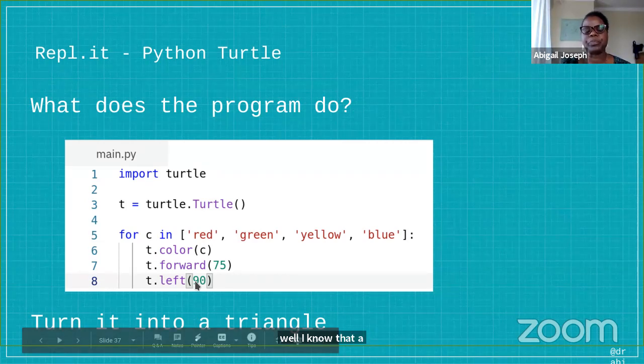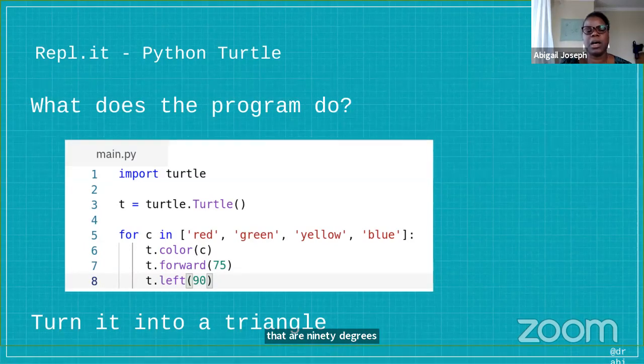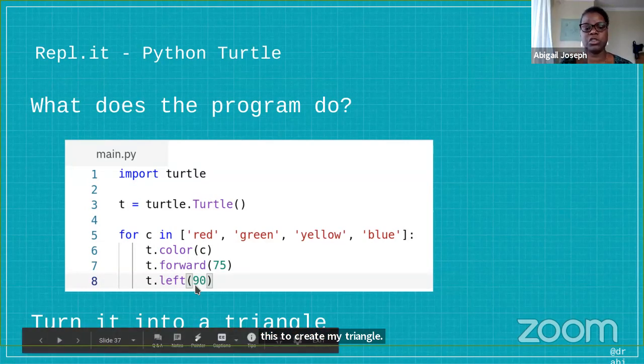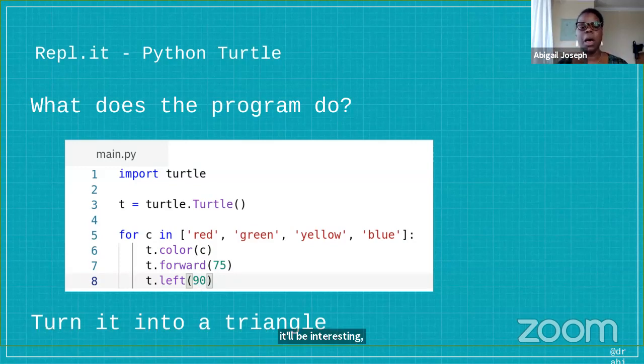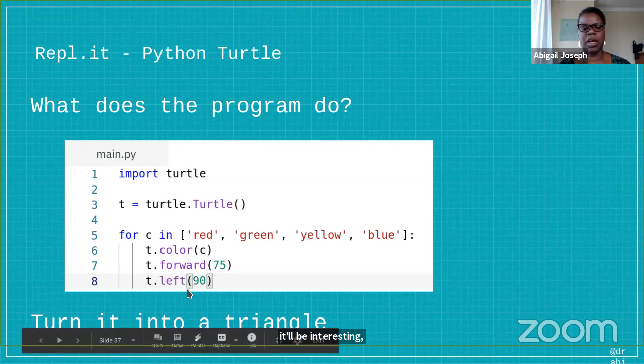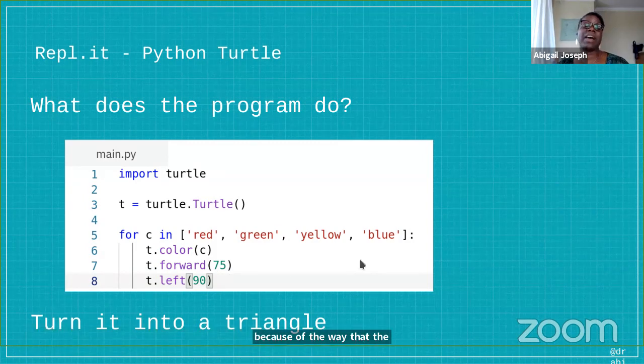And it'll be interesting because of the way that the turtle works. Sometimes students will start with 60 because that makes logical sense in terms of the angles of a triangle. But in reality, with the way the program works, it's 120 that creates that triangle. But that's the whole idea, is that they are doing a trial and error. They are learning from their mistakes. And with that mistake, they are actually developing a better understanding of the concepts versus me telling them, this is what this does, this is how it works.